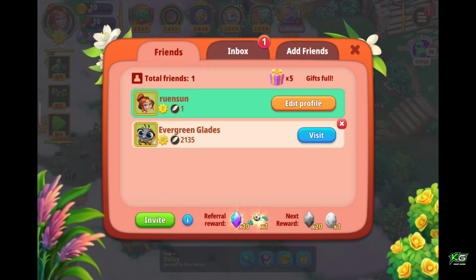Soon after you do that, you have successfully changed your name in Merge Garden. That's how it's easily done.